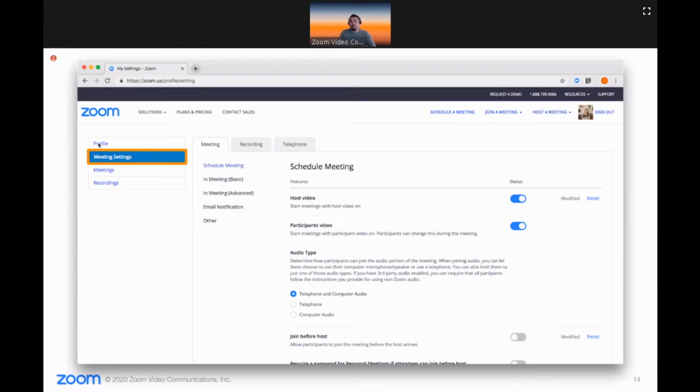In your profile, you also have the ability to customize your personal meeting ID. So you can do a few things from your personal profile and kind of make that Zoom account fully yours, right? You're customizing your personal profile. Then what you want to do is spend some time in the meeting settings.